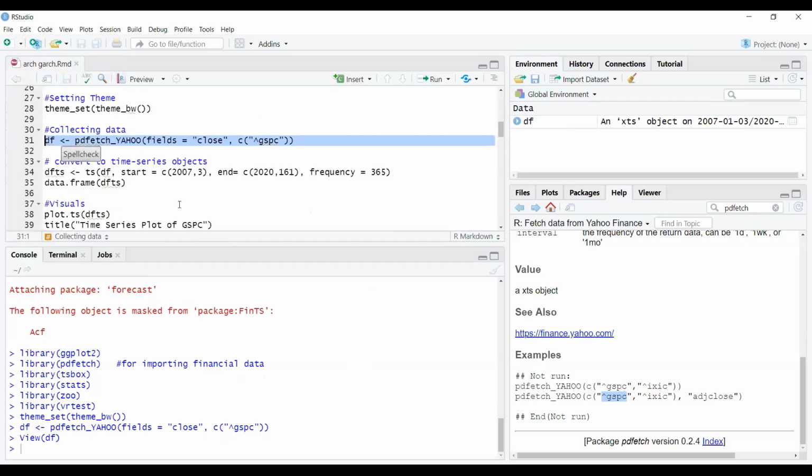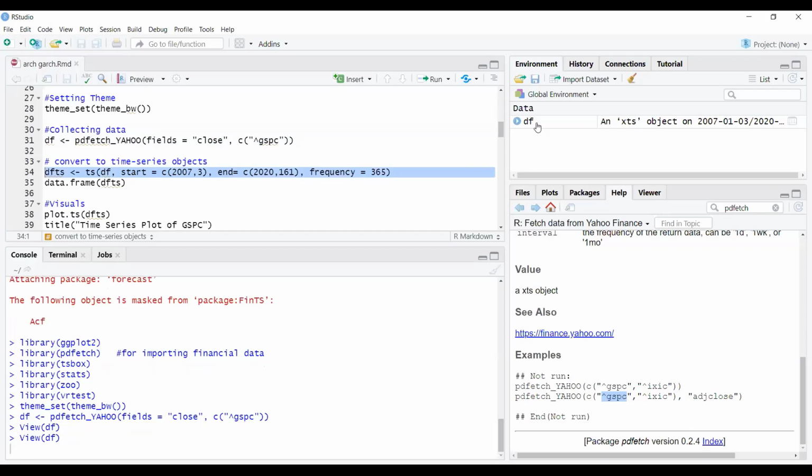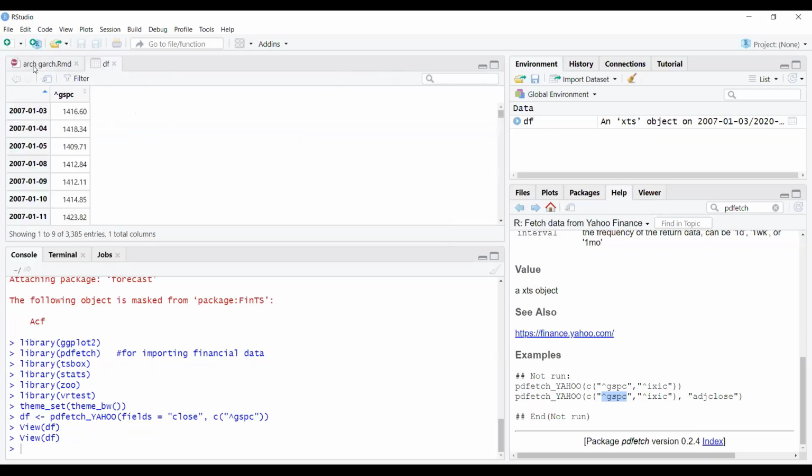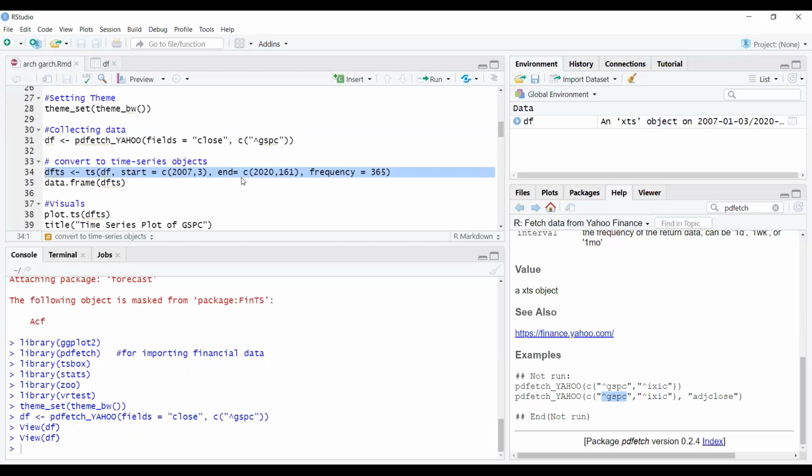Now we have to tell it that it is time series data. So how do we do it? DFTS means data file time series, which is the time series setting. So select the data file and the starting date. My starting date was year 2007, day 3. How did I find day 3? It was January 3rd, so it is the third day. Then the end is at year 2020, day 161.